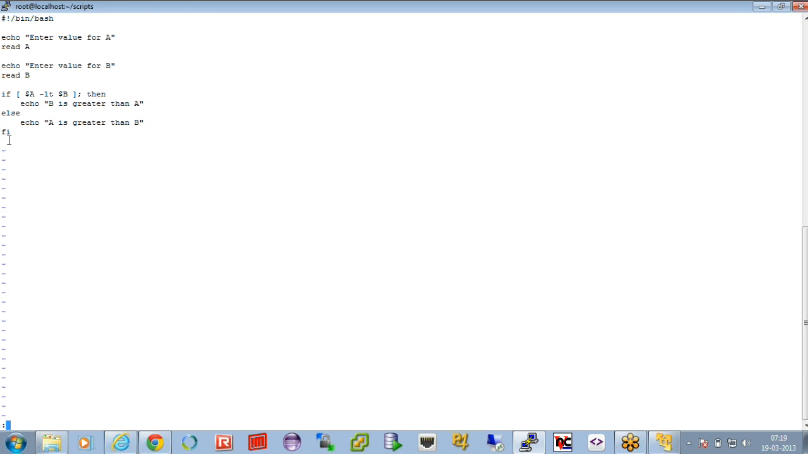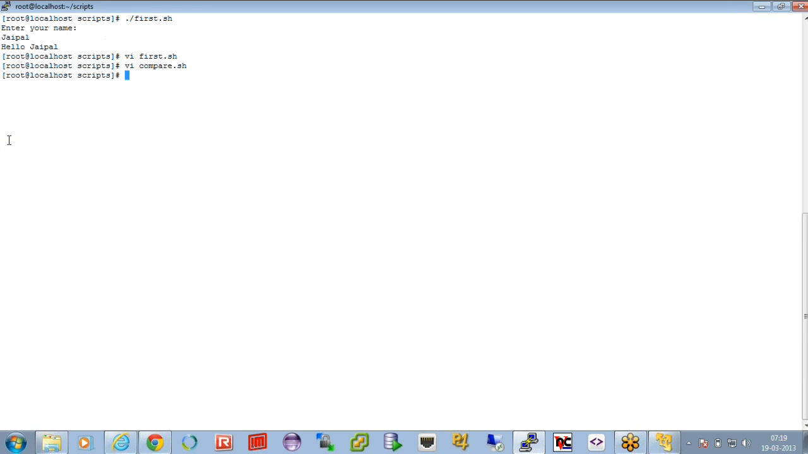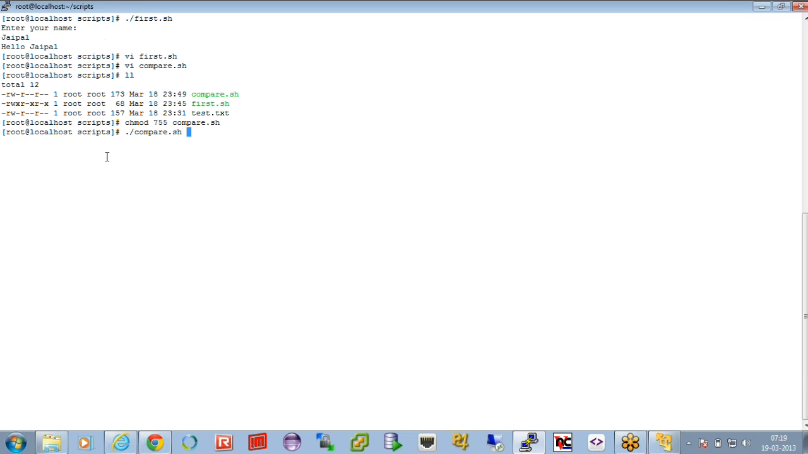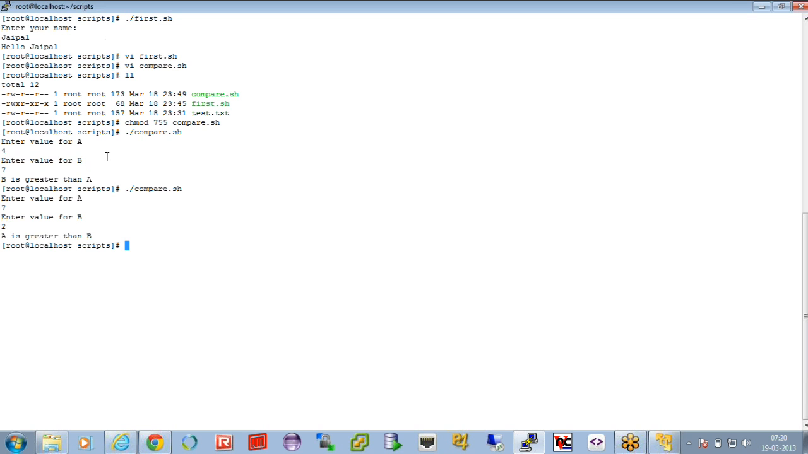Okay, let's try to run this. So here, if you see, for compare.sh, I don't have the executable permissions. So let me add 755 to compare.sh. Okay, enter value for A. Maybe 4 and 7. So B is greater than A. Again I'm running. Okay, 7 and 2. So A is greater than B.